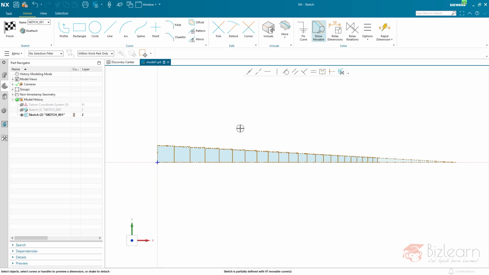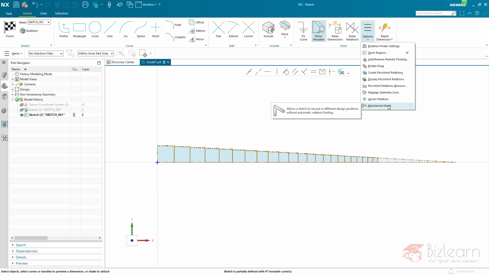and show you something that was not possible two versions ago in 2206, but in 2212, this is possible. There is no possibility to create the relations. You can try, but it won't be working. You can try using the mechanism mode. This won't solve your problem.